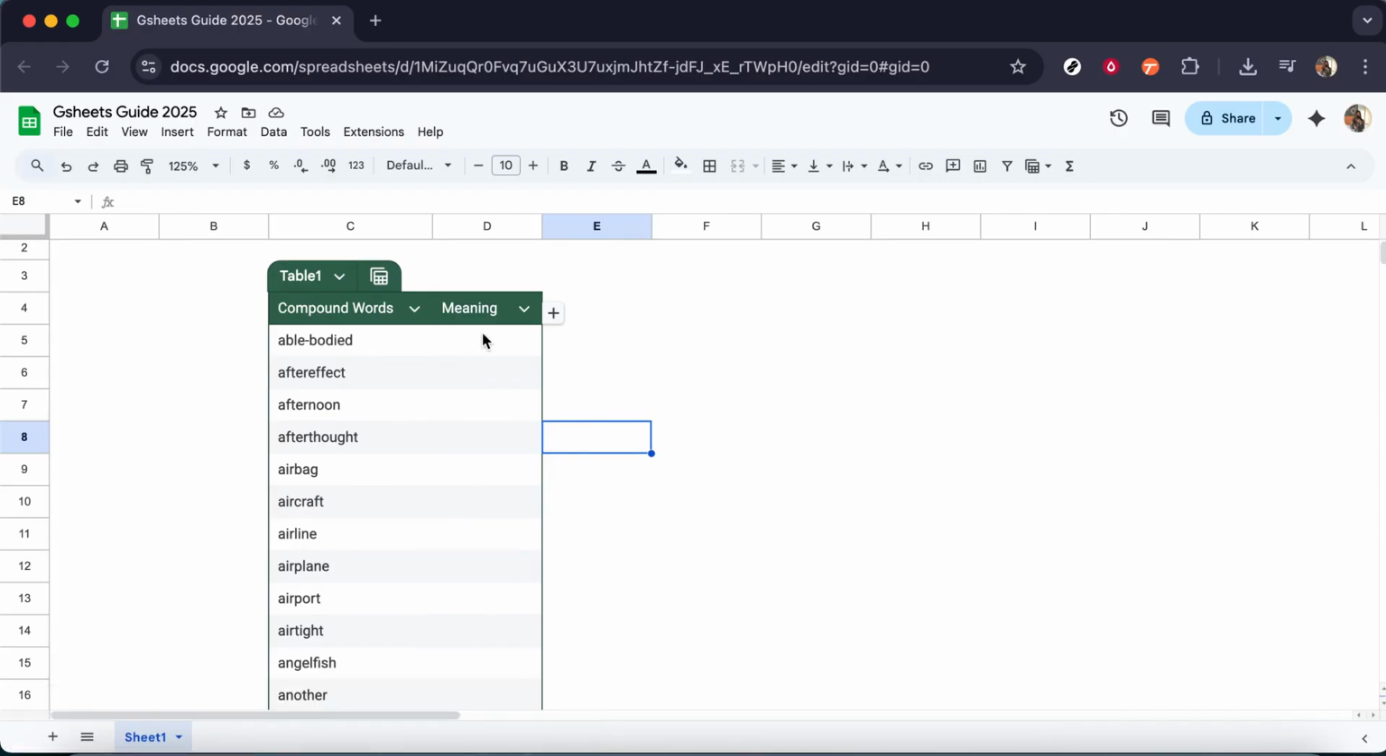One of the great features Sheets offers is the ability to set column types. This means you can define whether each column should be formatted for text, numbers, dates, or other data types, helping you keep everything organized and consistent.